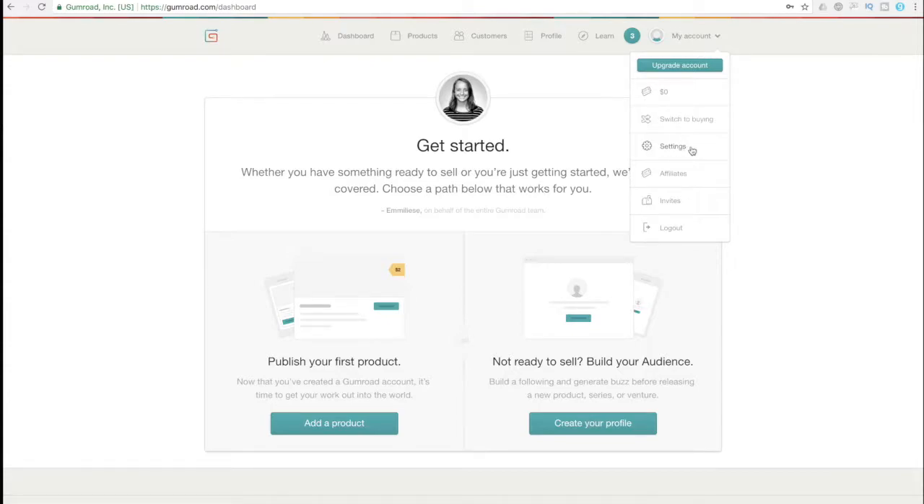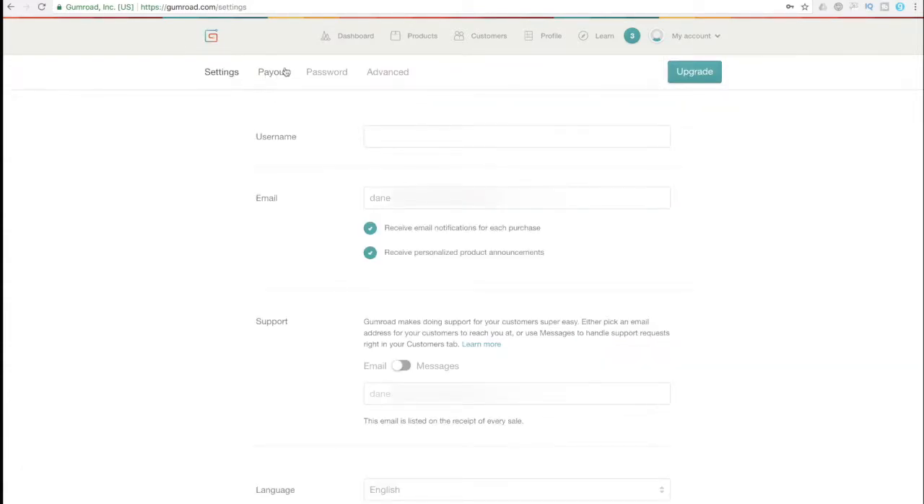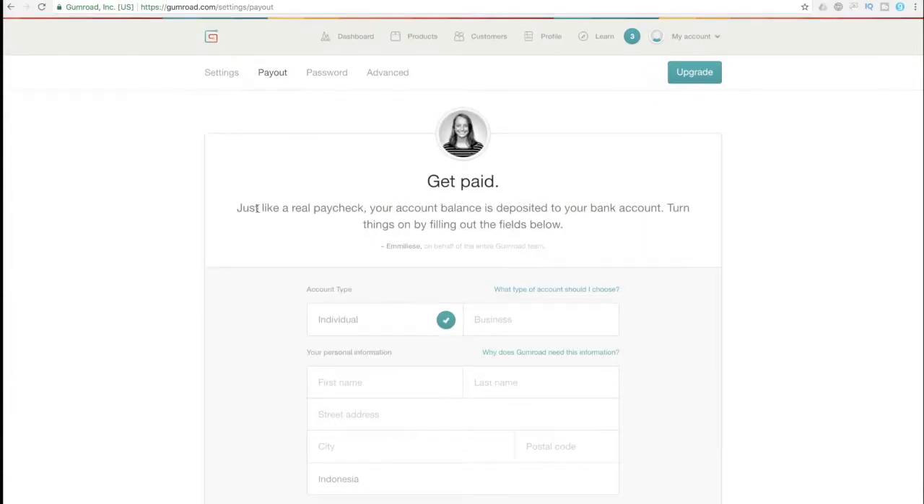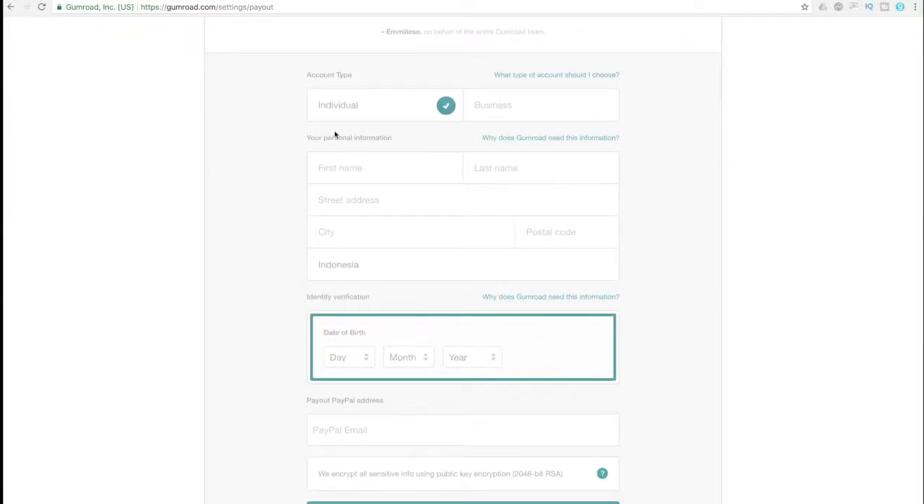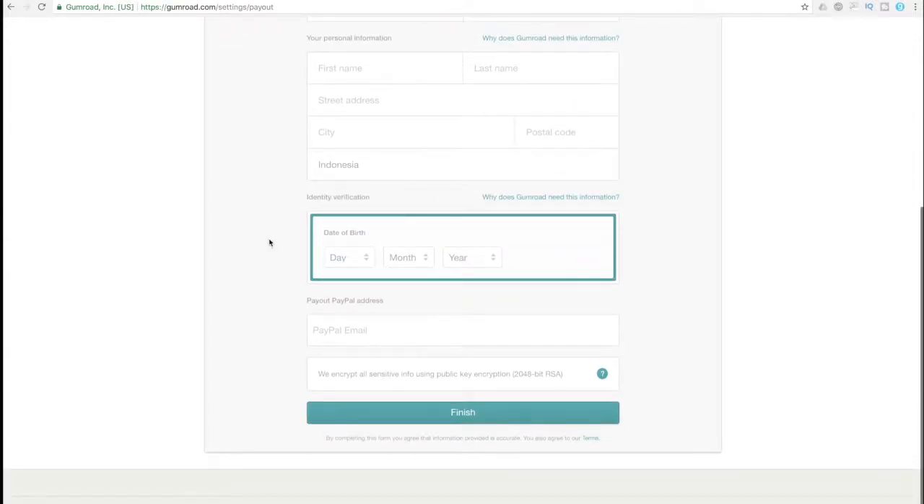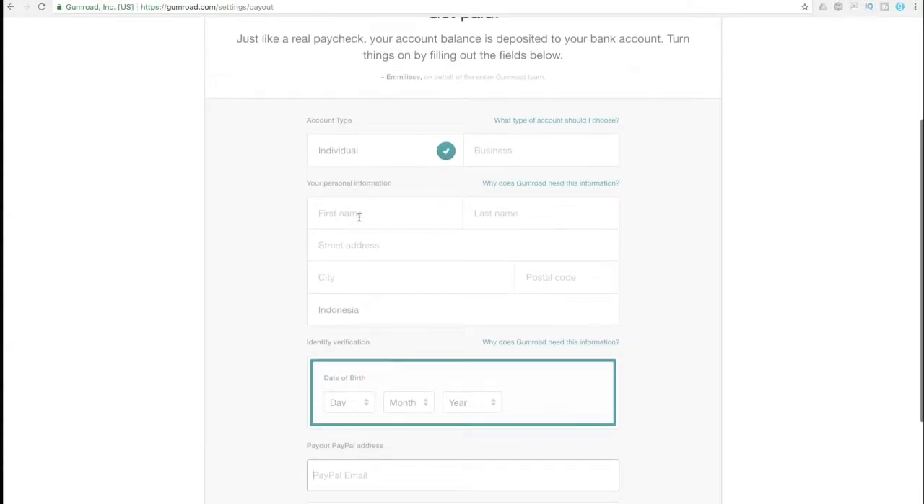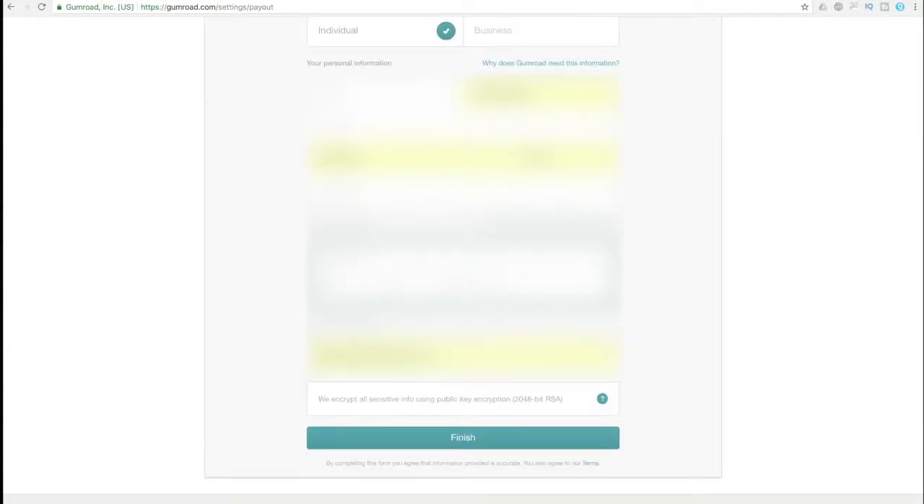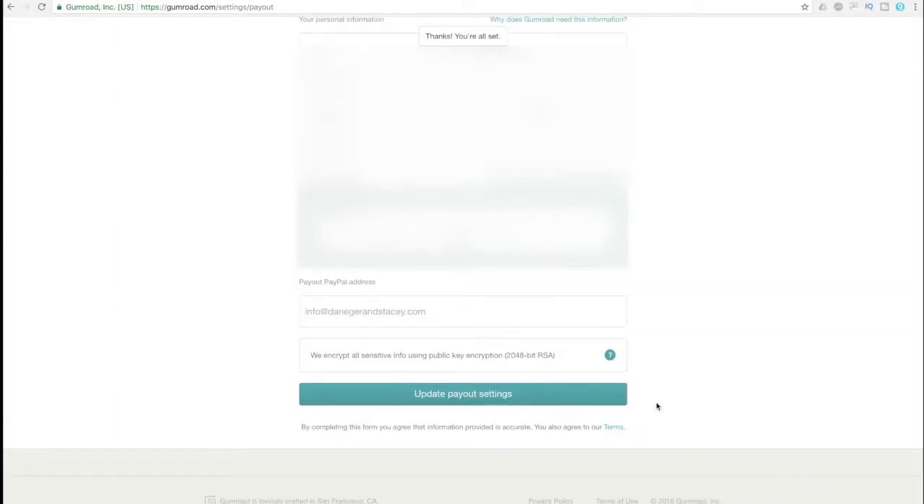Instead, go to My Account and click on Settings here. Now this is the default settings page, but you see my mouse hovering. Click on Payout. Now this is the nitty gritty. This is how you can get paid, basically. This is what Gumroad wants to know so that they can put the money into your account. You can select if you're an individual or a business, and then it's just standard first name, last name, your generic information. And you can see I'm in Dubai at the moment, so it only gives me a PayPal option, but a lot of countries will actually allow you to enter your full bank details. Then click Finish.